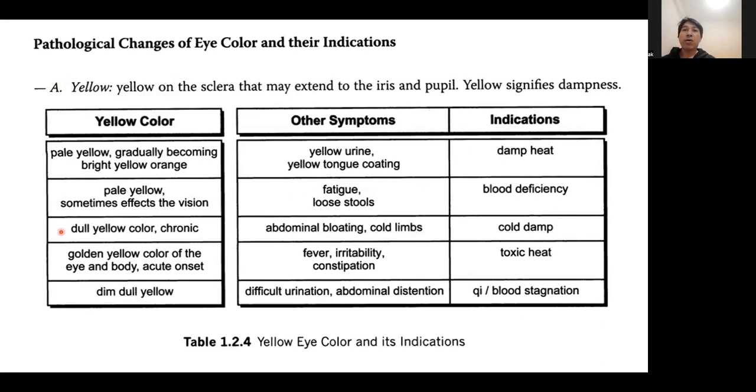Dull yellow color that is chronic: the symptoms are abdominal bloating and cold limbs, and the indication is cold damp. Golden yellow color of the eye and body with acute onset: the other symptoms are fever, irritability, and constipation, and the indication is toxic heat. Dim dull yellow: other symptoms are difficult urination and abdominal distension, and the indication is Qi and blood stagnation.